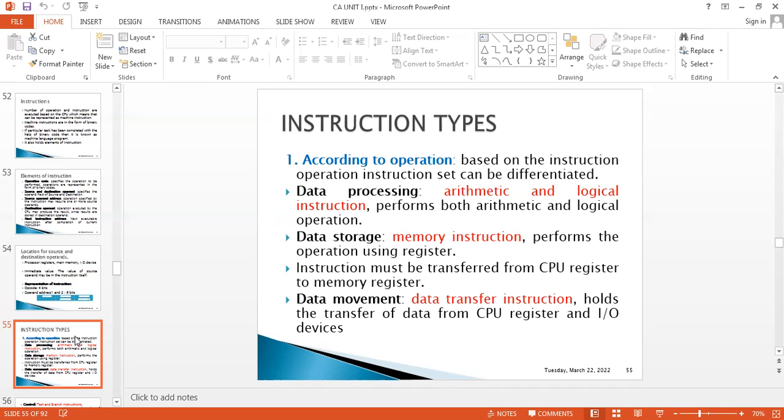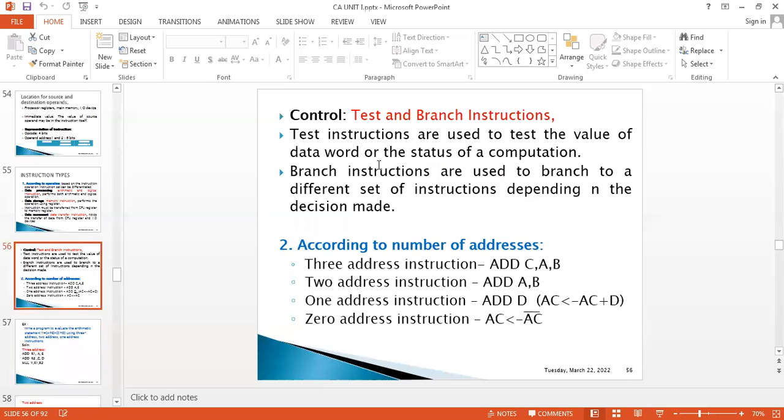For example, data storage instructions include move or store. The next one is data movement, the data transfer instruction. The data is transferred from the CPU to an input output device or from the CPU to main memory. Likewise, data movement is also represented by the jump instruction. Jump instructions have control statements: one is test and another is branch. Test checks whether the condition is true or not.